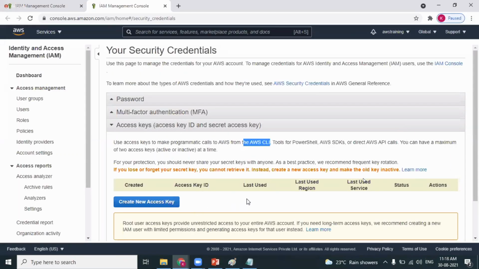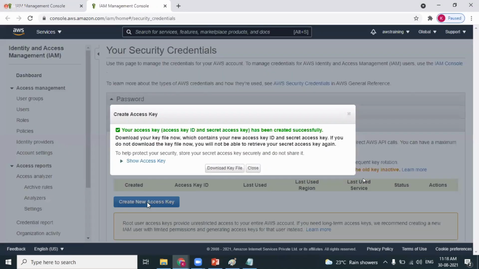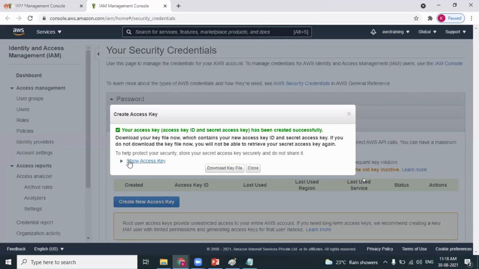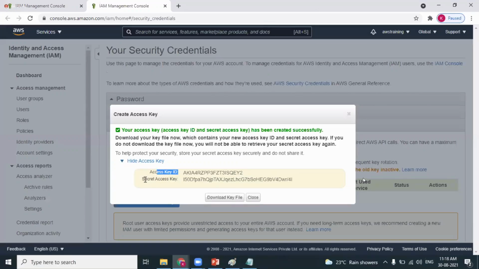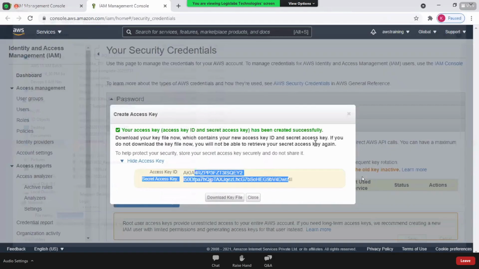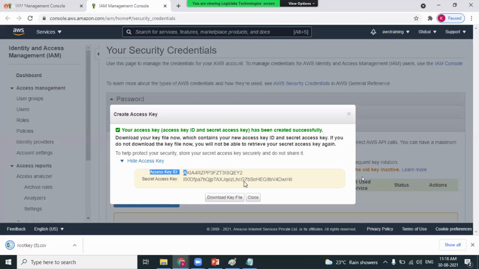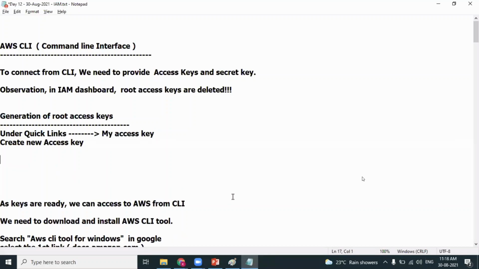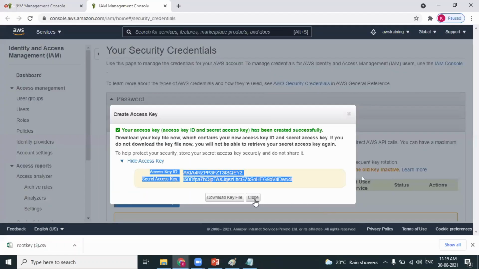Right now, there are no keys. As you can see, I'm creating a new access key. Just within a click, you are able to get the keys, and these are the keys which are required. You can see here the access key ID and secret access key. These are the two credentials. If you want, you can download the credentials for your reference. I have downloaded it, but you can also copy it directly from here. I'm just copying my access key ID and secret access key. Got it. Close it.